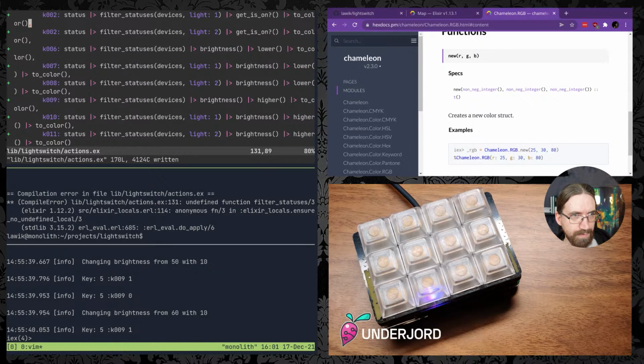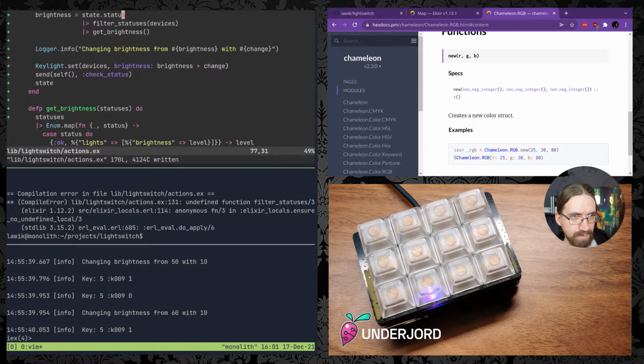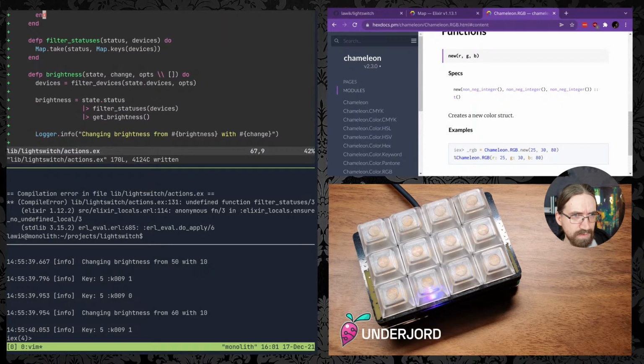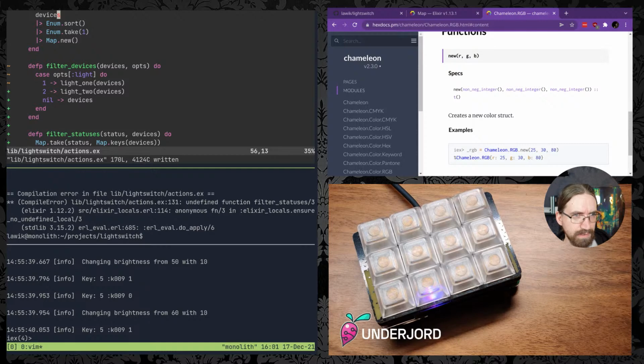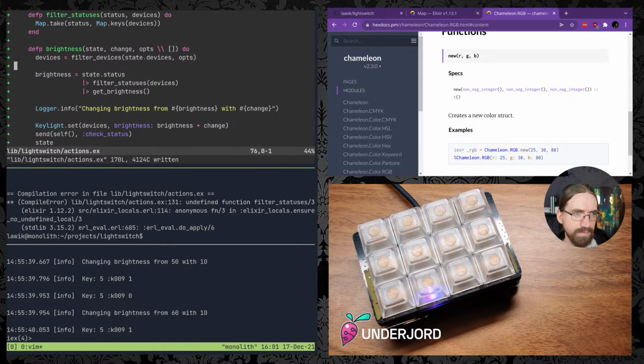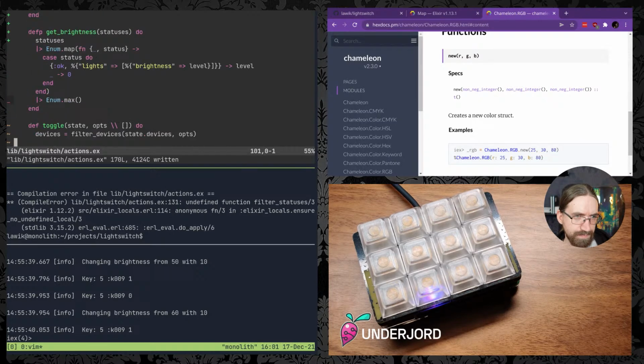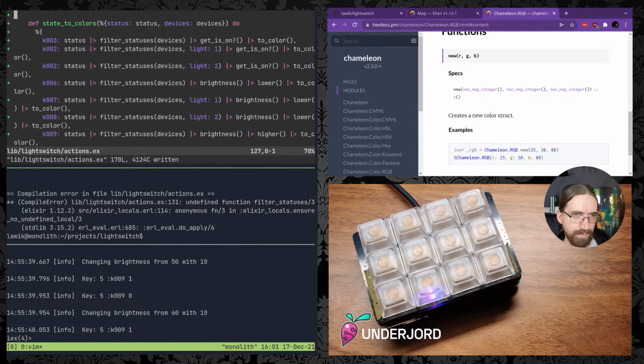131, undefined function. Filter status is 3. No? Oh yeah, devices. So, yeah, I filter devices with options. That makes more sense. Filter devices, state devices, opts. Yeah, so I need to rewrite a few of these. Why do I start with piping status into things?